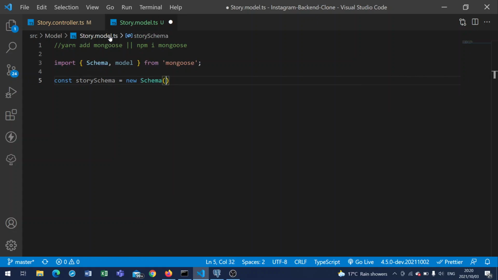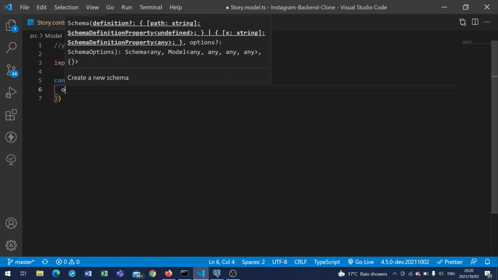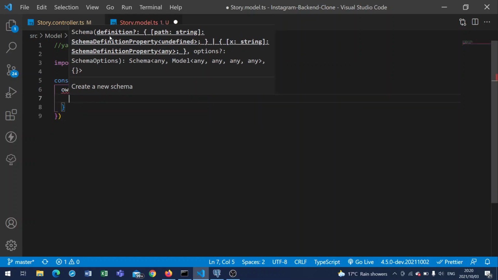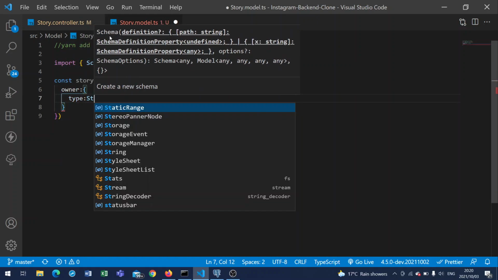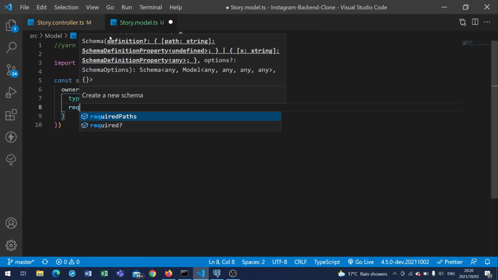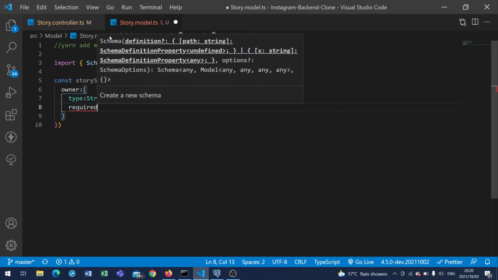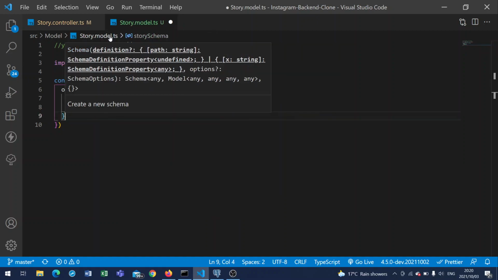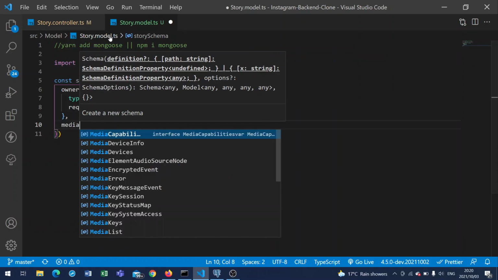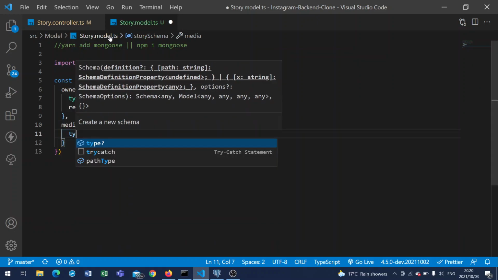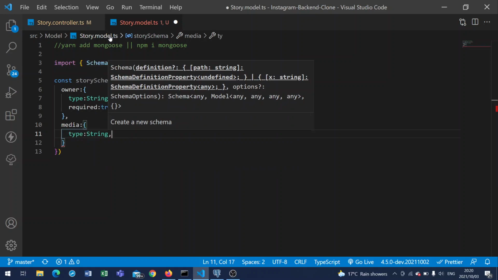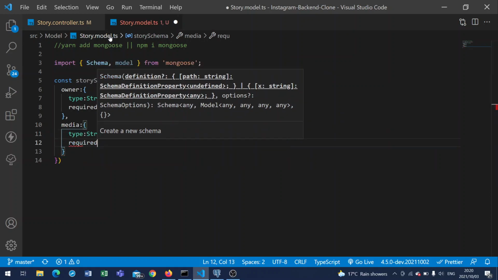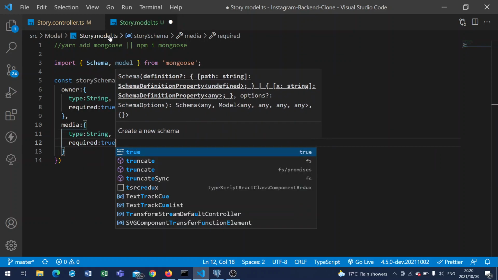Schema, and from that we want the owner of this thing, which is a type of string, and we'll say required true, right? Because we need to know who created this thing. And then the next thing we want to know is the media data, which is also a type of string, and required as well, true, right?